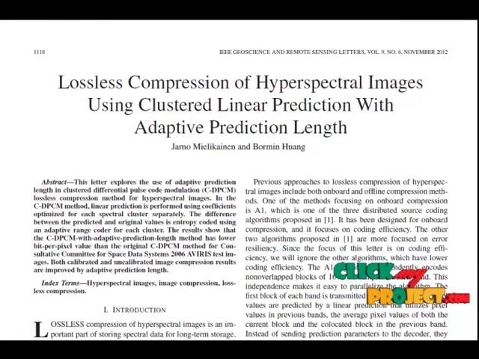Now let me discuss lossless compression of hyperspectral images using cluster linear prediction with adaptive prediction length. We propose this novel method to compress the hyperspectral image without loss of any information. To compress the image, minimum description length or adaptive entropy predictor are used.